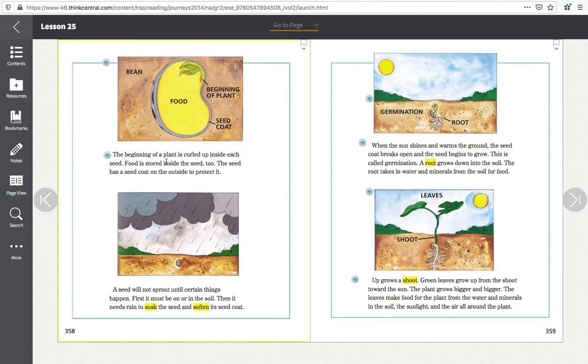The beginning of a plant is curled up inside each seed. Food is stored inside the seed too. The seed has a seed coat on the outside to protect it. So here's another diagram. This whole thing right here is a seed or a bean. It's telling you it's a bean. Inside it is food. Here is the beginning of the plant that's inside the seed. And this outer layer is the seed coat, which helps protect it.